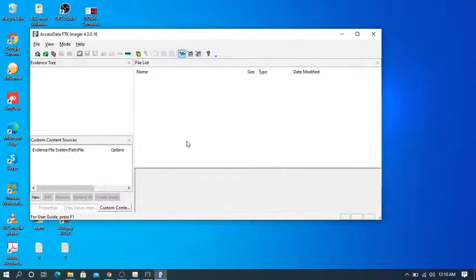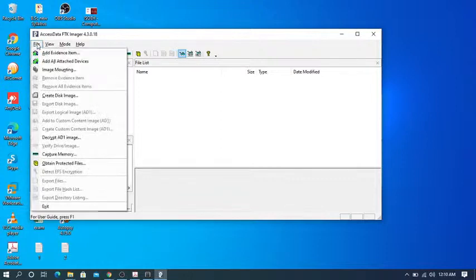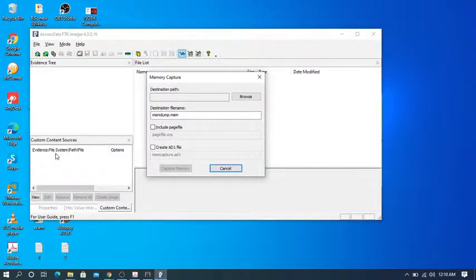FTK Imager is free, but the full toolkit is not free, it's a paid tool. So now I'm going to use the tool AccessData FTK Imager to create the image of the volatile and non-volatile memory both. First start from the volatile memory, that is RAM. Go to File and there is the option Capture Memory. Click on the Capture Memory option and it will start taking the image of your RAM.